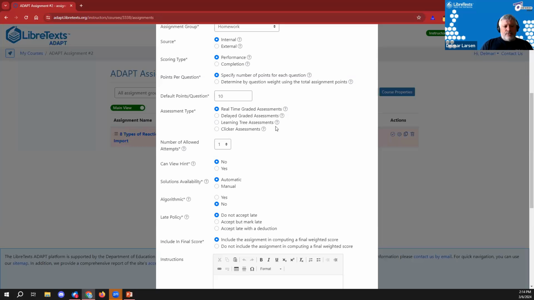And clicker assessments means that this assignment is designed for being used as an in-class clicker system, such that students can bring their own device, whether it happens to be a phone or a computer. We will be releasing our phone app soon, so that you can actually have a native technology that runs Adapt. They can do homework, but it can also provide a platform for feedback to in-class polling.